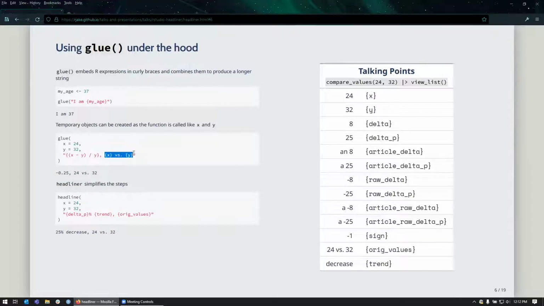And then I can say X versus Y. So I can write a sentence that's pretty similar to what headline's spitting out. But headliner just simplifies those steps. So if I want to write the same type of sentence, I can just say delta P %, and then I can call trend. So this is lower, so it's going to be a decrease. And then that original value shorthand is going to bring back what the before and after values are.